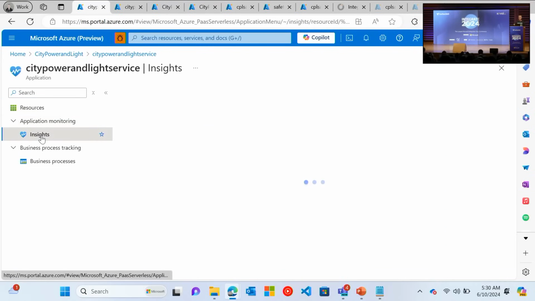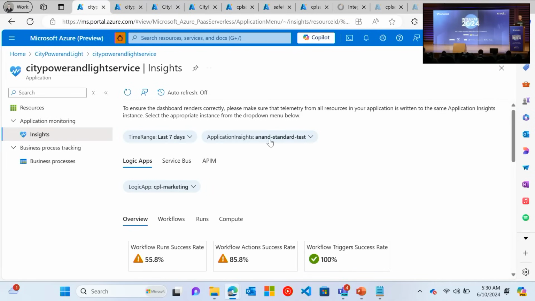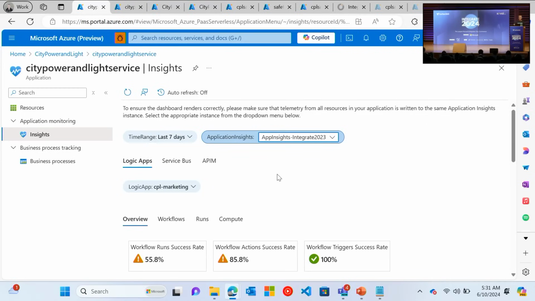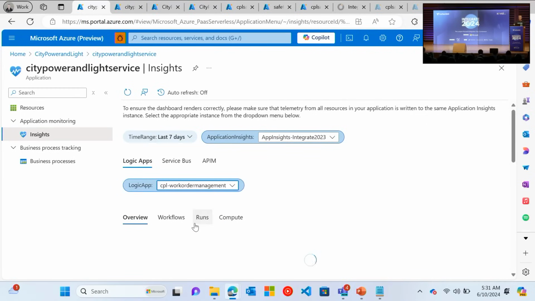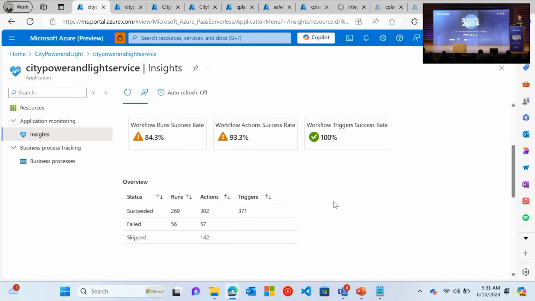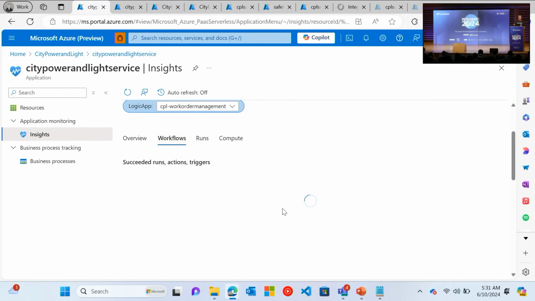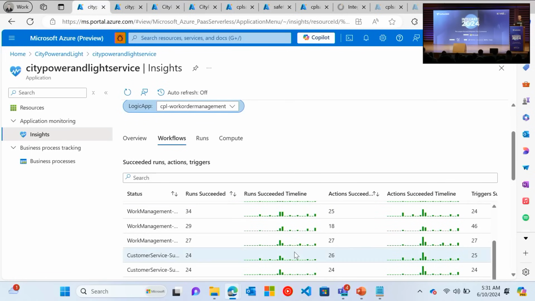If we want to check out the insights, we can just click on the Insights tab, select our Application Insights instance, and then drill down into a specific Logic App. So we'll check out this Work Order Management Logic App, and then we can see an overview of the run success, the action success rate, our trigger success rate, and then get more information about our workflows themselves. So for each of the workflows, how are they performing?